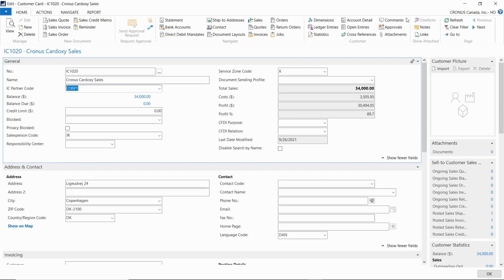HO. So if you want the transactions to be bidirectional, like if you want the sales orders from Corp 1 to turn into a purchase order to HO as well, then you have to create a customer in Corp 1, which has a SC partner code of HO. Then you have to create a vendor in HO, which has a SC partner code of Corp 1. Yeah, so it depends on the direction of the transactions.